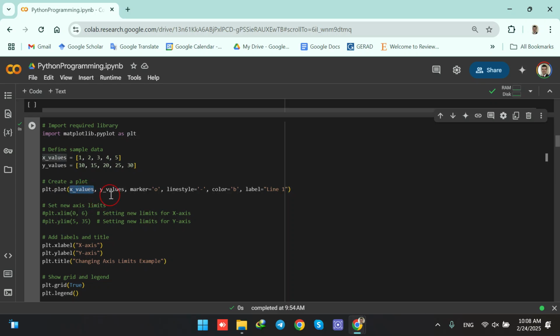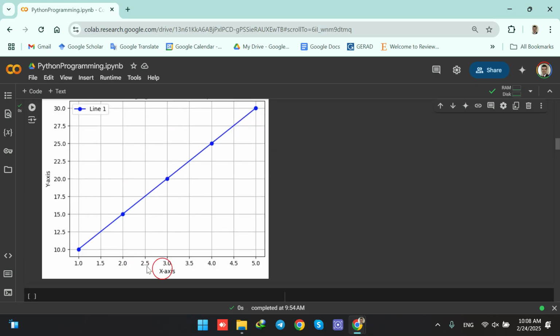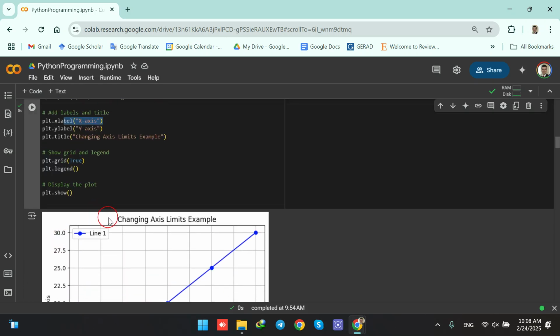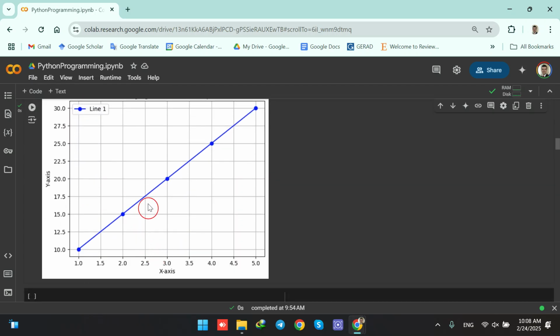So we are having x values and y values, we are having the marker, and we are having the line style, it's solid, the color blue, and the label. Here is the label for the x-axis, for the y-axis, and also the title. We are having the grid here, which is true, so we are having the gray lines. We are having the legend here, and we are displaying our figure using the show function. So this is my figure.